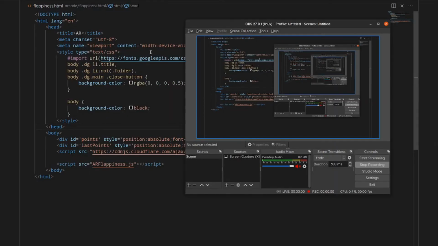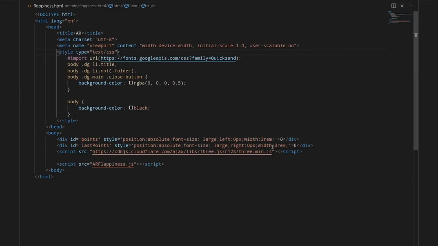The HTML for this game is very straightforward. It's very similar to all the other things that we have, where we import our three.js, we import our script, and then we'll just have two divs that are just our points this time around and our next point, and those are just going to be the IDs that we give them.